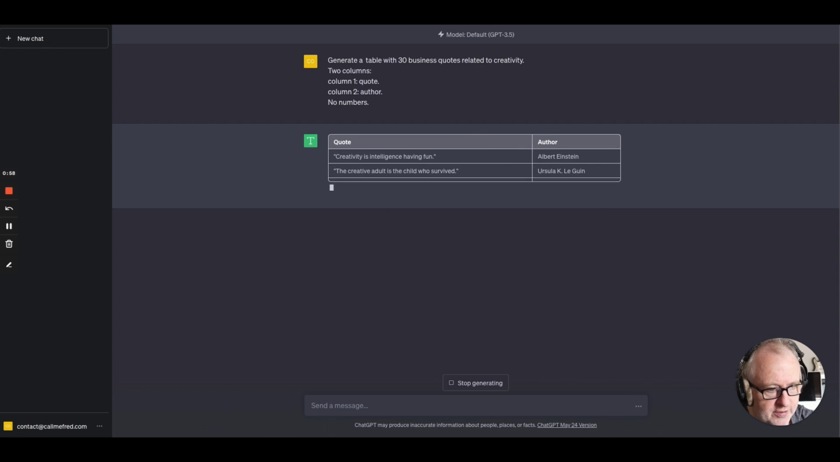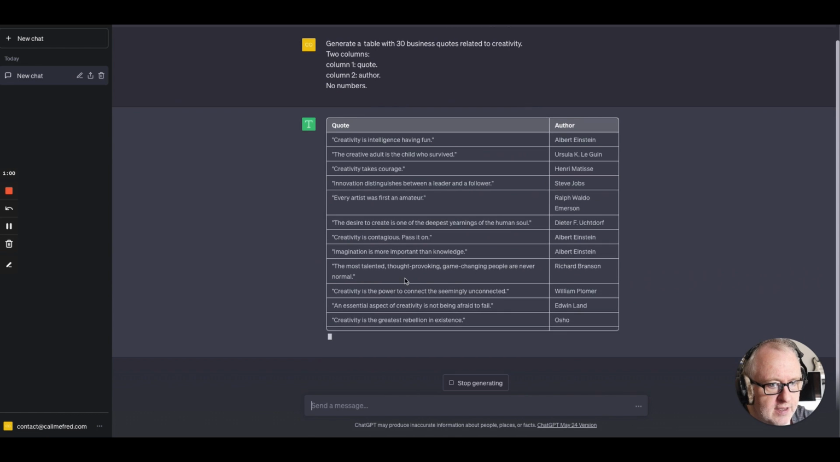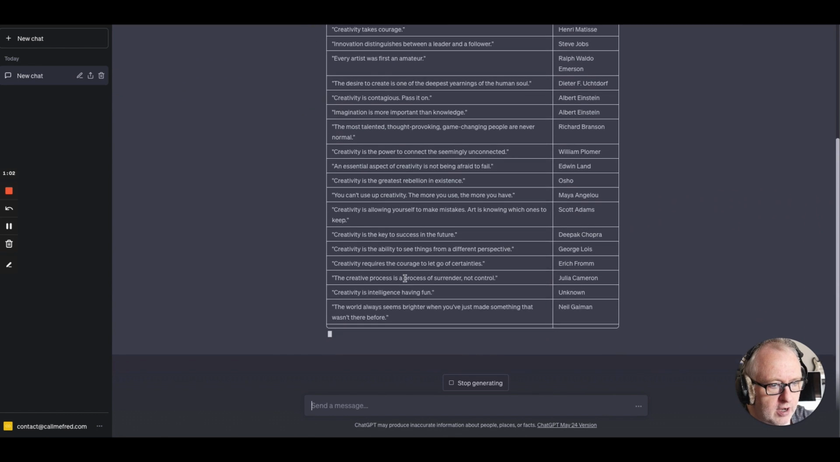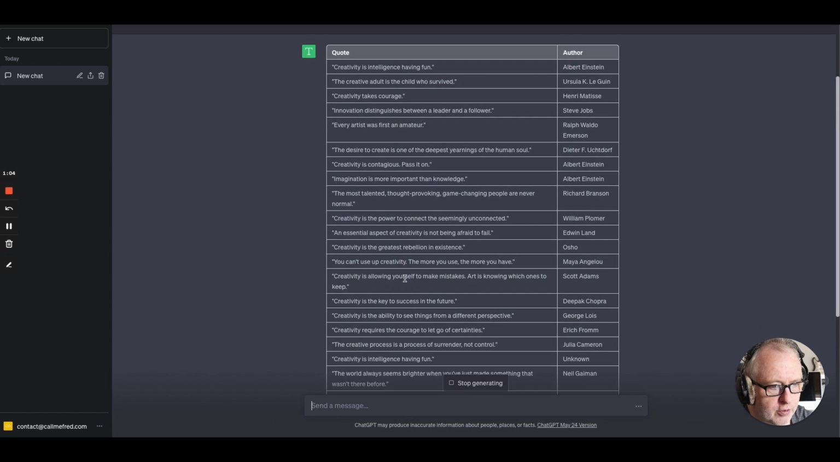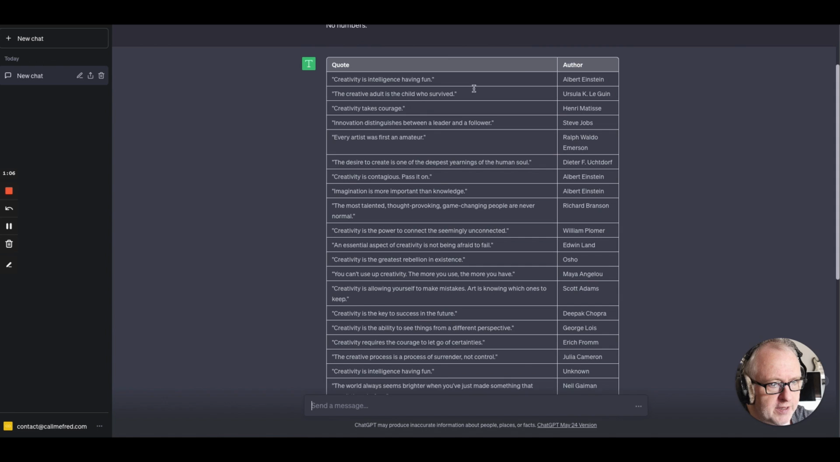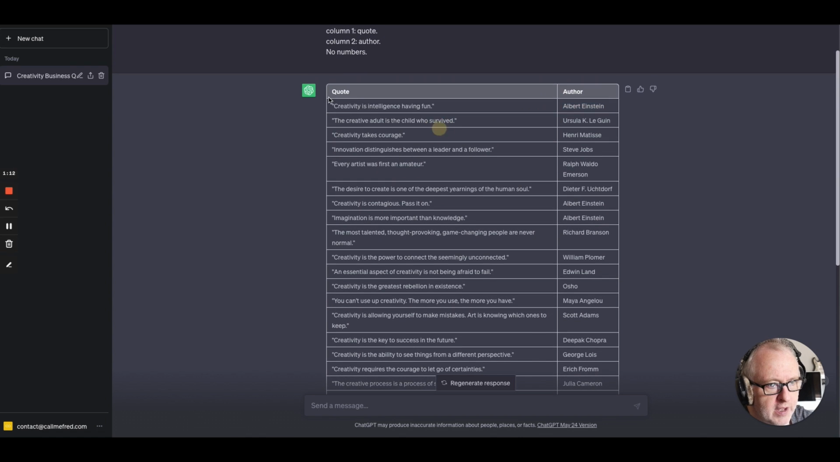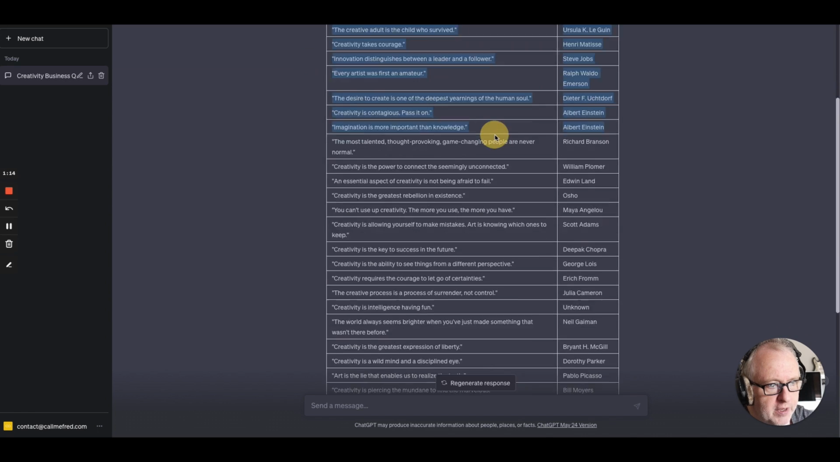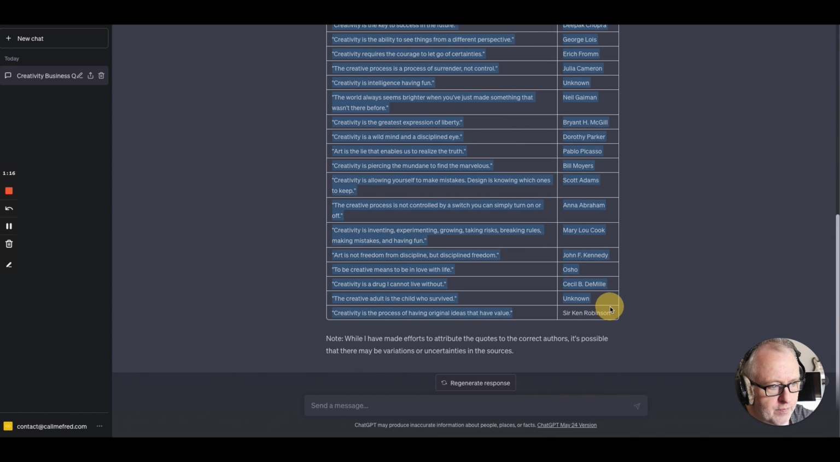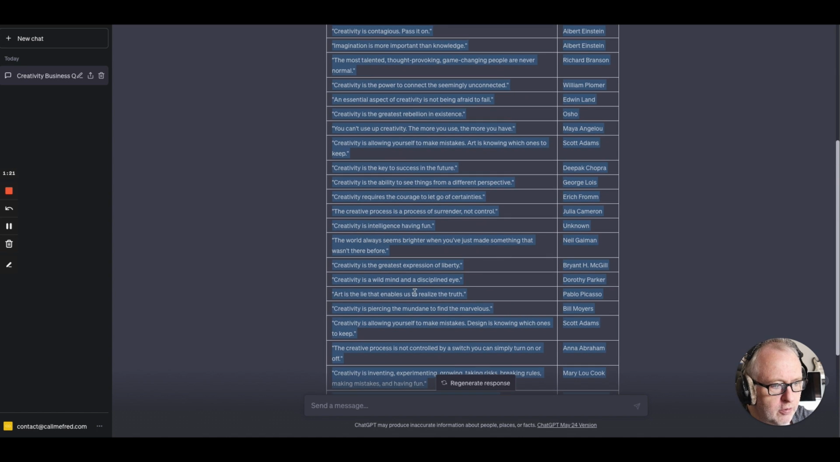Then we just hit enter, and ChatGPT is going to generate a long list of 30 or 31 quotes related to creativity. As you can see with the first one there, with Albert Einstein as the author of the quote. We just copy the whole thing, so we just select all here. Here we go. And we will then go to Canva.